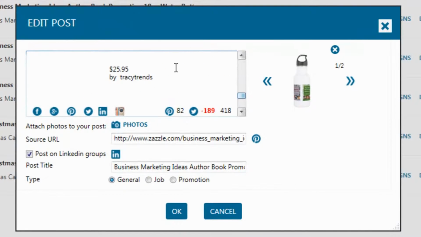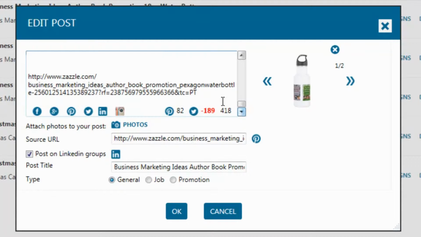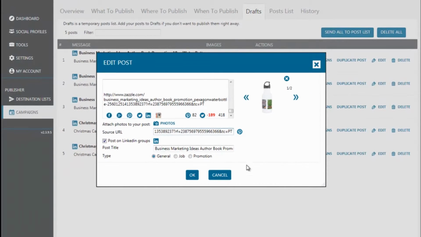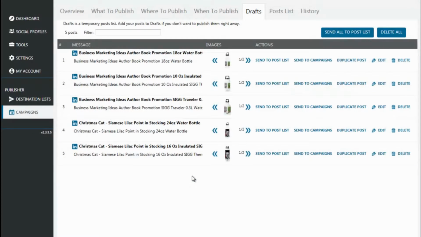That'll appear in this section here, and you can also double check the URL that's coming in. So here you can see your referral code, and you can see where we added the tracking code. Also under the source URL, where the person's going to go when they click on the image, you can double check here at the end of that URL that it's got the tracking code there. So that all looks good. We can close out of that.